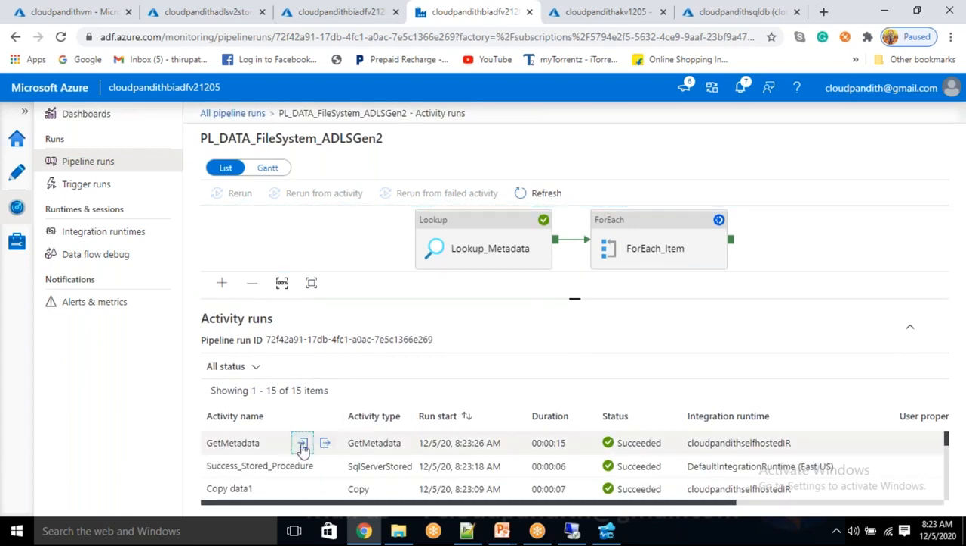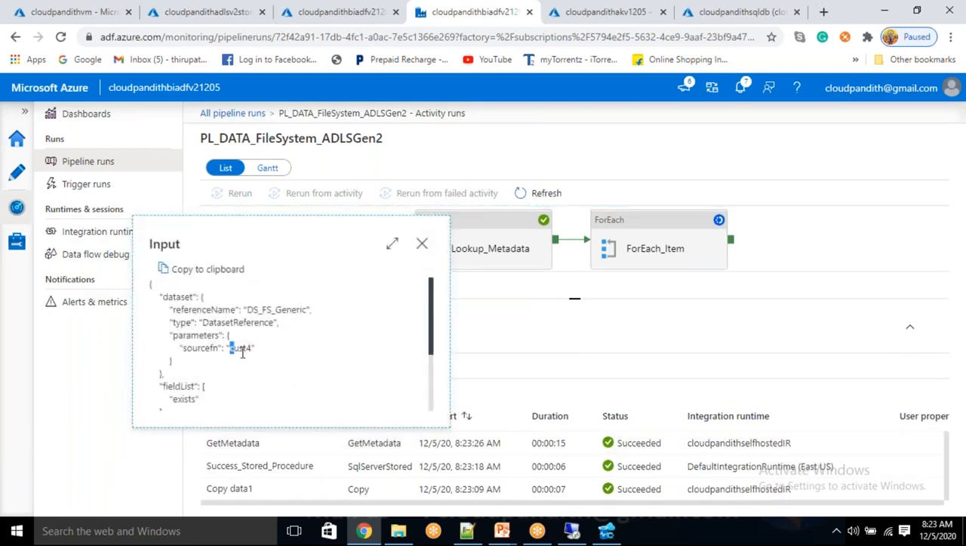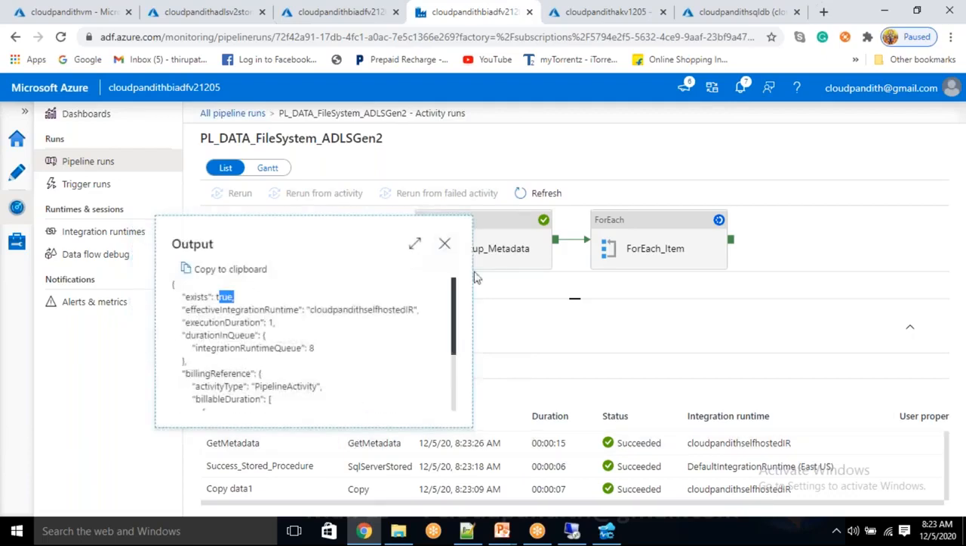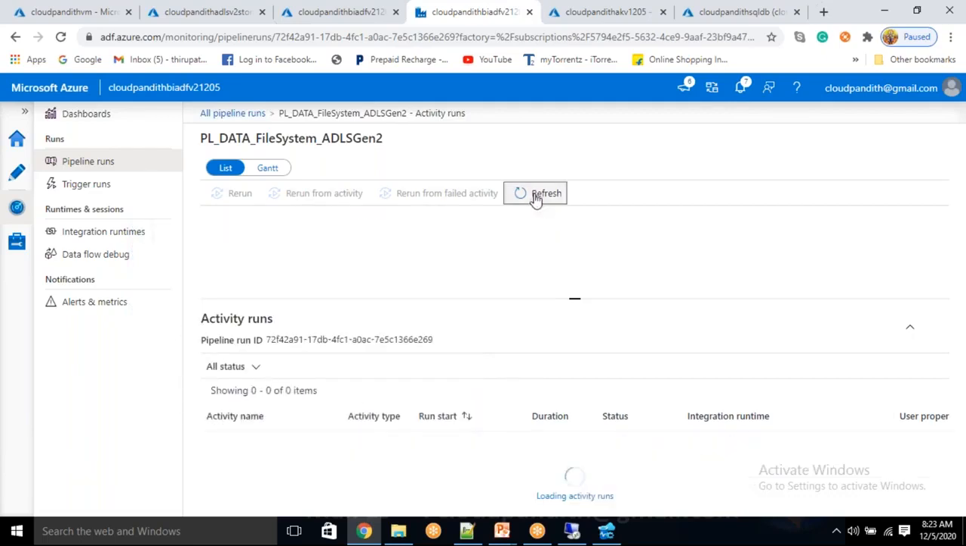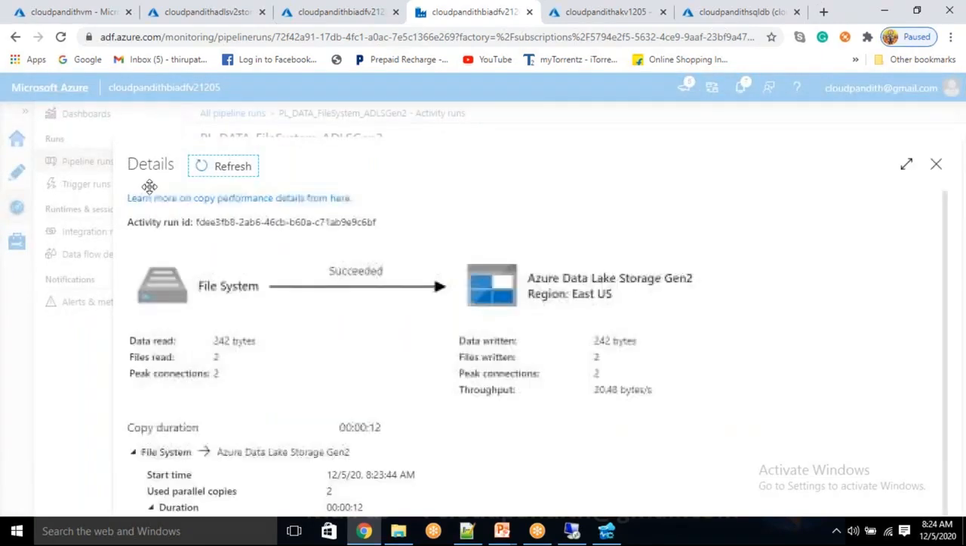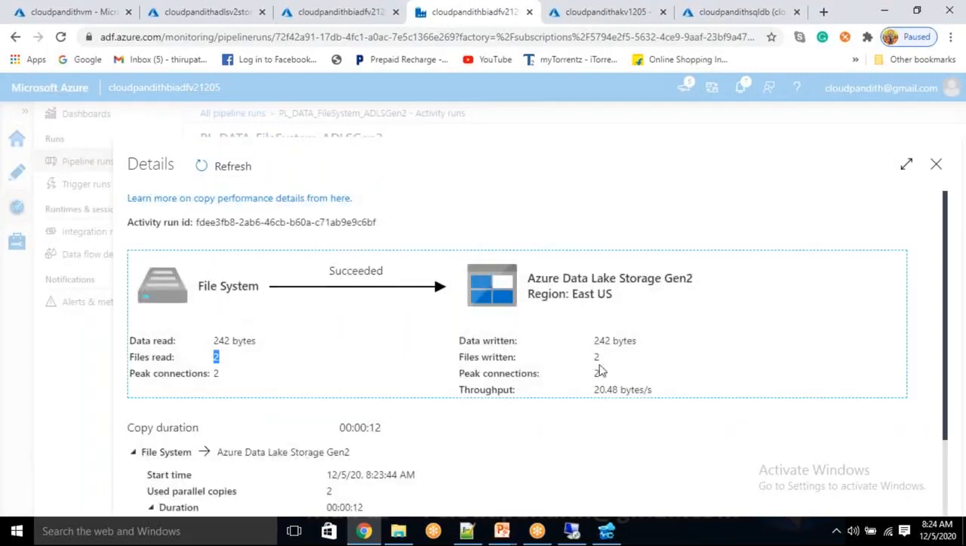Okay, let's see which table this is. This is basically for the first four. The first four also should be true only. It returned true. Now the copy activity should pick. Yes, the copy activity is executing. This is the first four. You remember, in the first four folder we have two files. See, files read is two, files written is two.